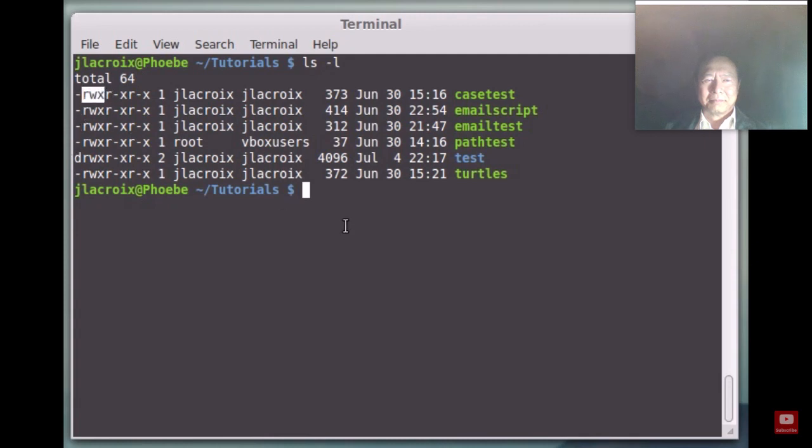And the second part here pertains to the permissions for the user or the owner of the file. The third part pertains to the permissions for the group that owns the file. And finally, the last group here, group number 4, pertains to everybody else, or other, also known as world.